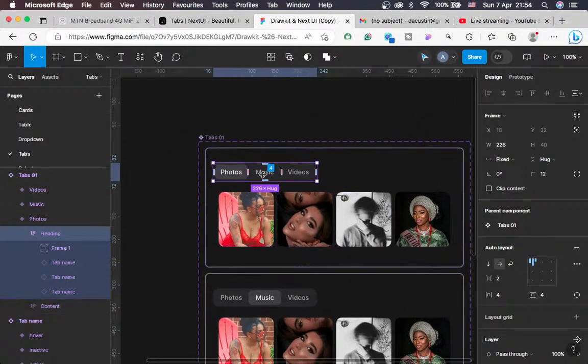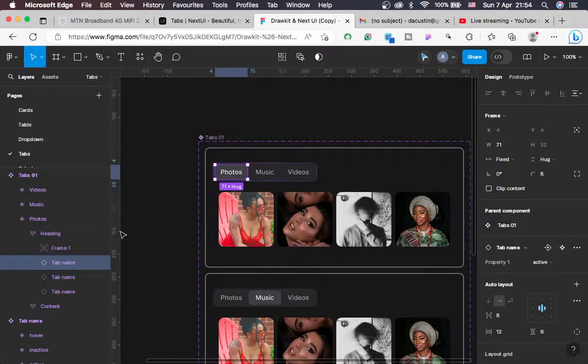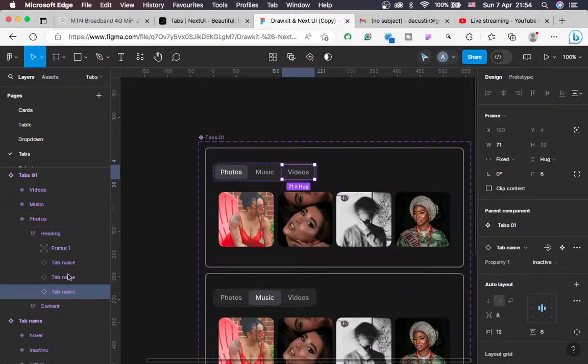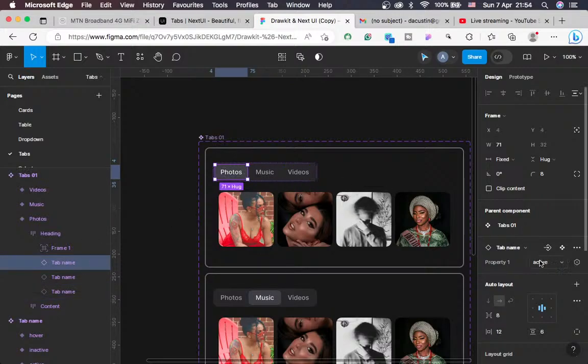So this is called heading, right? They're like tab heading, where I can switch through different sections of the tab. So you have this one, which is photos. You have this one, which is music, and you can see it is inactive. And you have this one, which is videos, and you can see it's inactive. Now, this tab here is active, right?